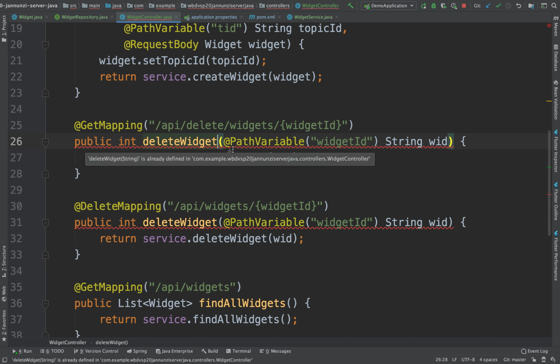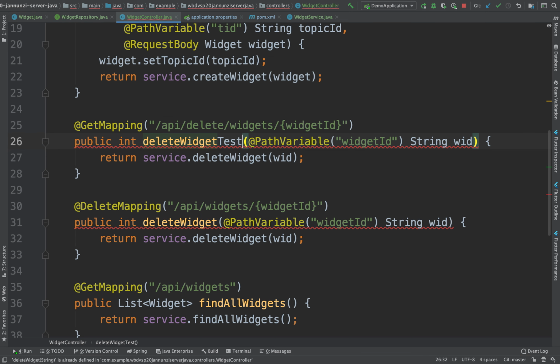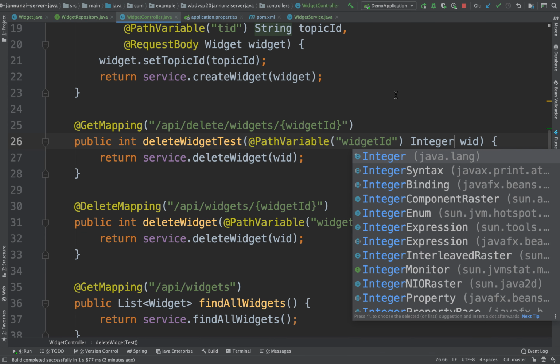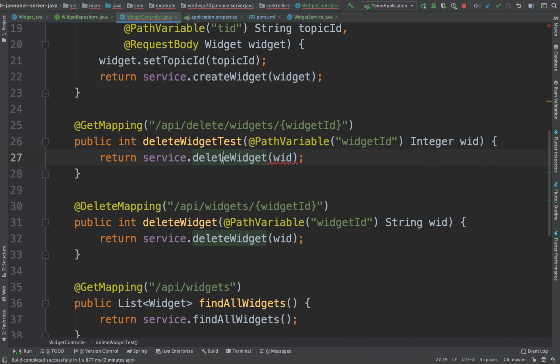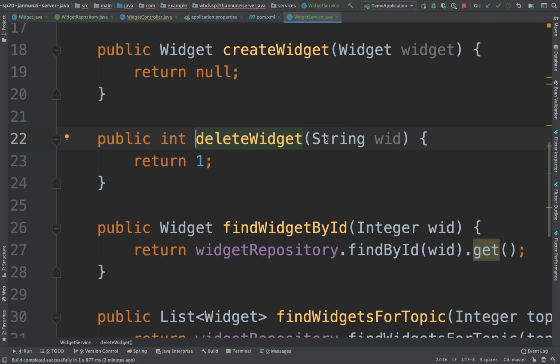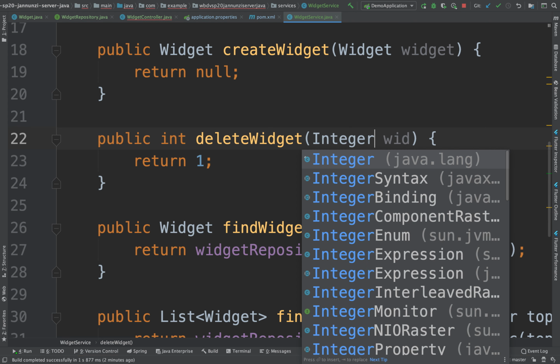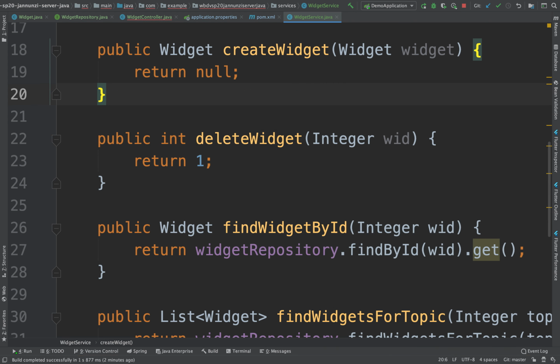So delete. I'm going to say delete test. And we're going to grab the ID of the widget that I want to remove. It's an integer. And I'm going to pass it down to the delete widget. And the delete widget is going to receive here an integer. Now that we have the integer, we can now delete the widget.